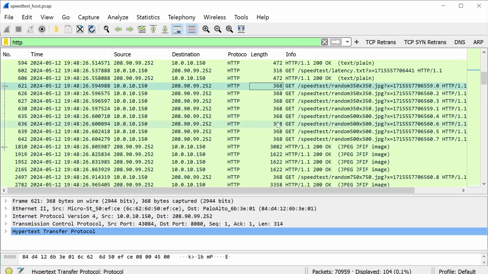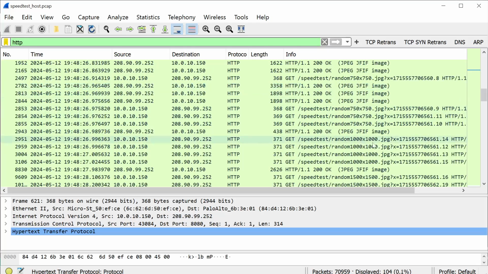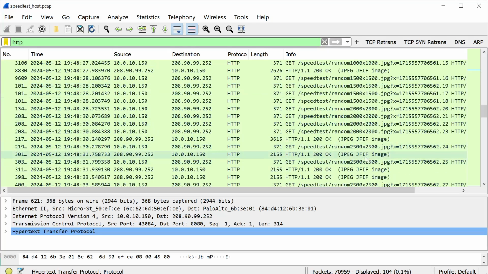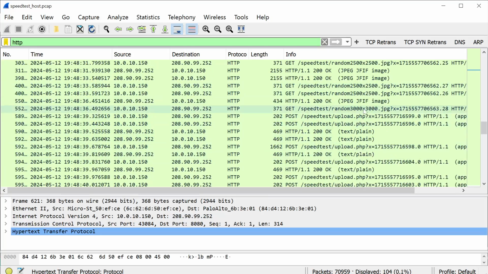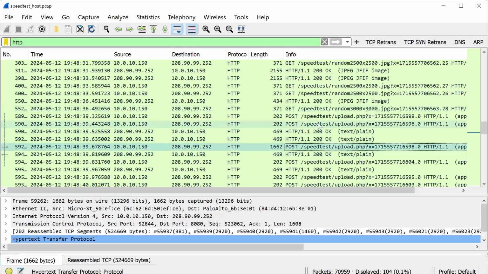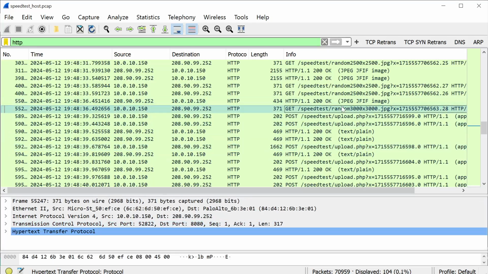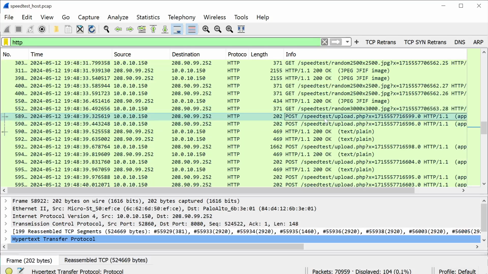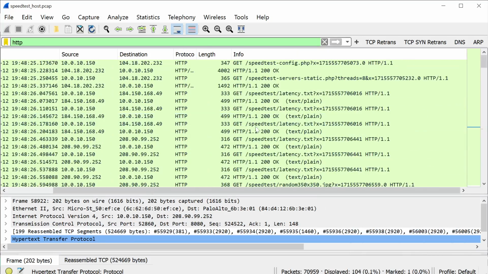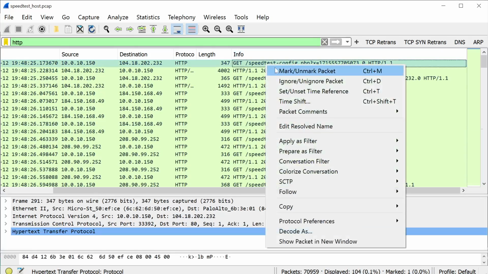Okay, so let's just scroll through. We see, okay, the size of the files has gone up, 350 JPEG, 750, 1000, 1500, 2000, 3000, and then we see upload. So my assumption is that up until the point we get to here, we are doing the download test. And then when we start posting, we then do the upload test. So I'm going to just mark a few spots. I'm going to mark this point here. I'm going to mark this point here at the start.